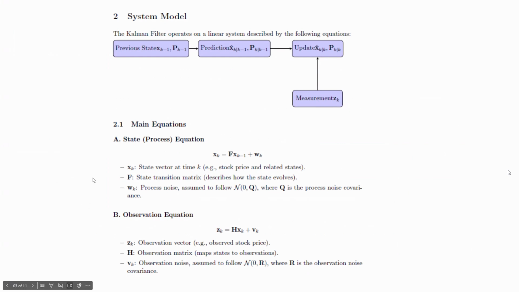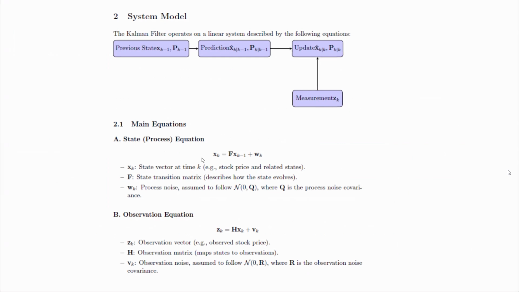And here you can see the observation equation, where Zk is the observation vector, H is the observation matrix, and Vk is the observation noise, assumed to follow the values we chose.